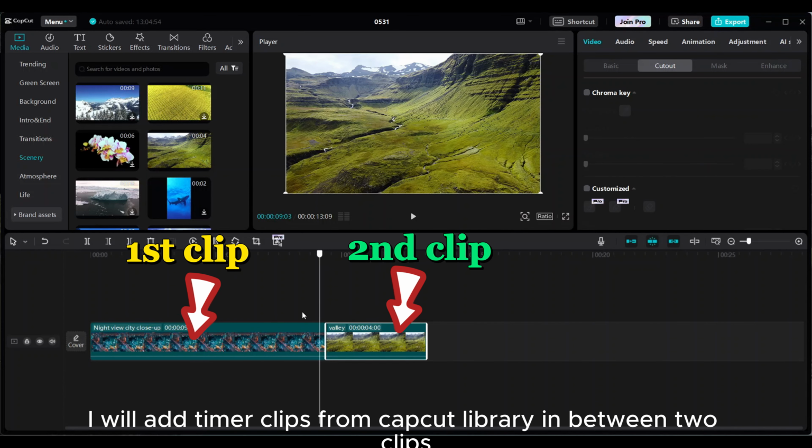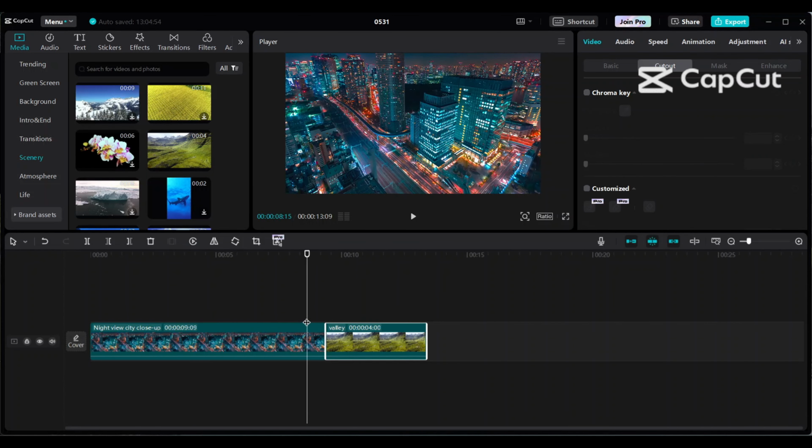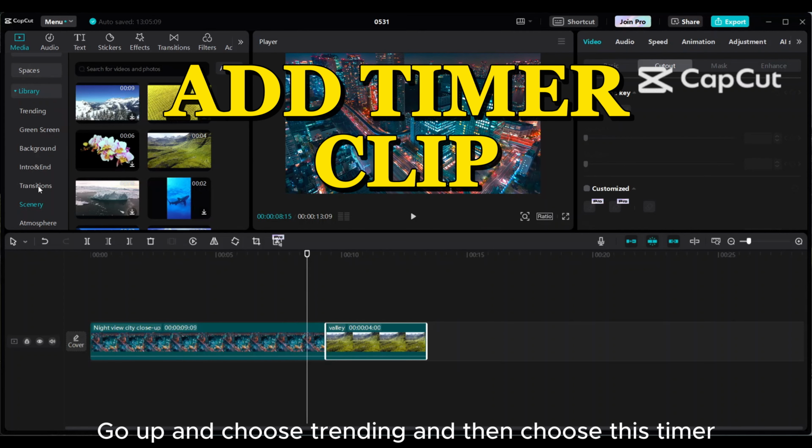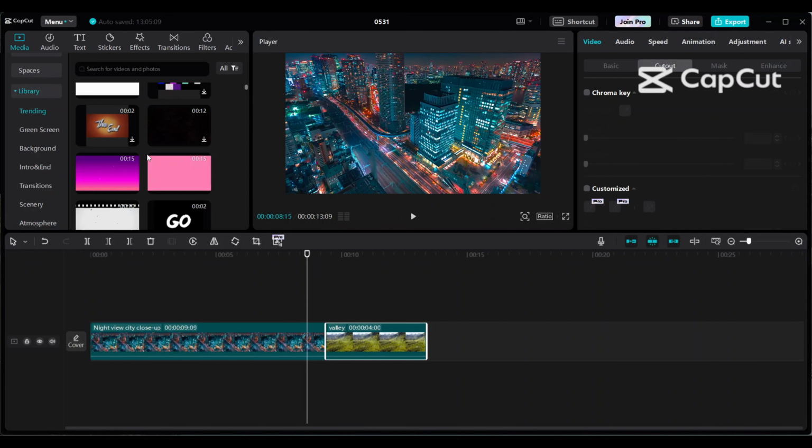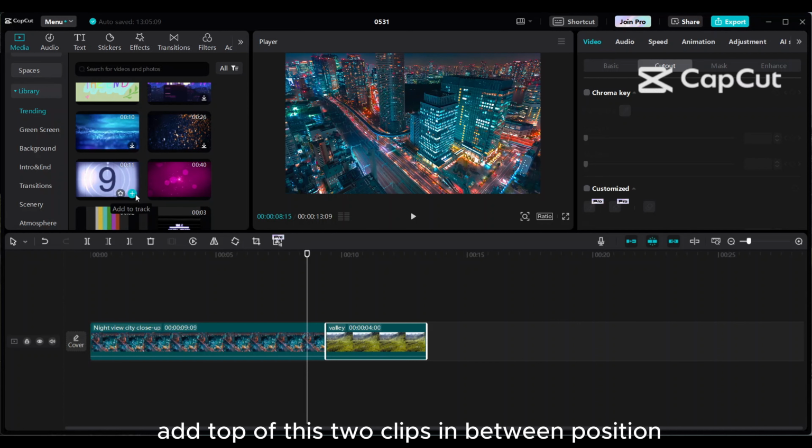I will add timer clips from CapCut library in between two clips. Go up and choose Trending and then choose this timer. Add it on top of the two clips in between position.